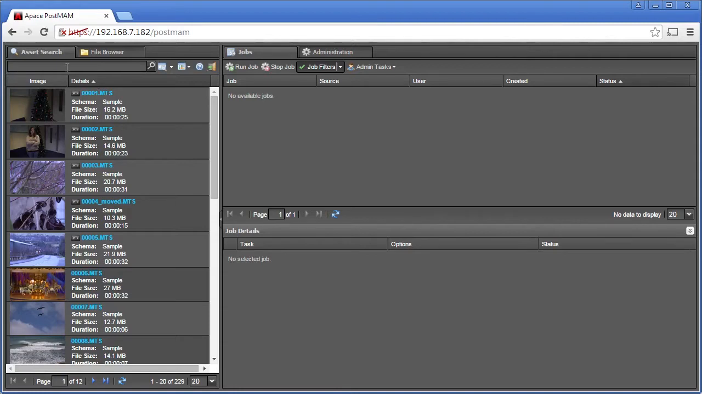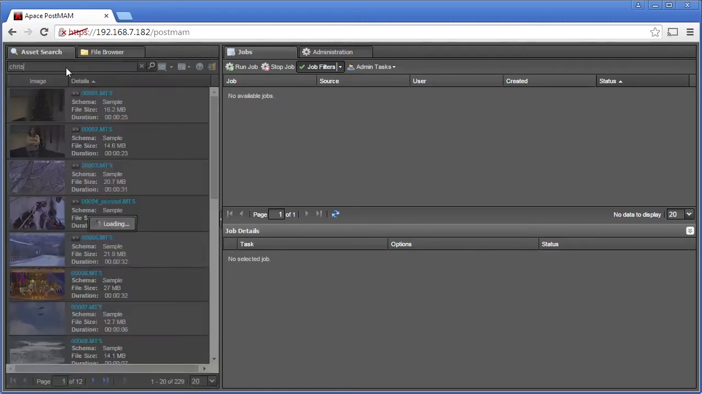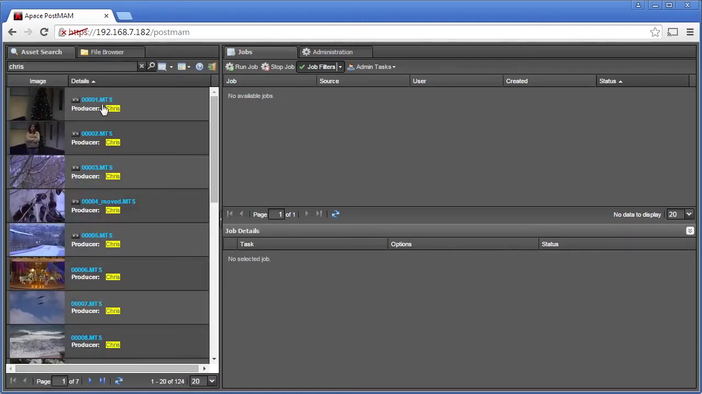The asset view is also where you'll be doing your metadata searching. So up at the top here, I could do a search for Chris, for example, and it's going to come back and it's going to tell you which searches matched that keyword. So here I'm matching Chris as the producer for all of these clips.